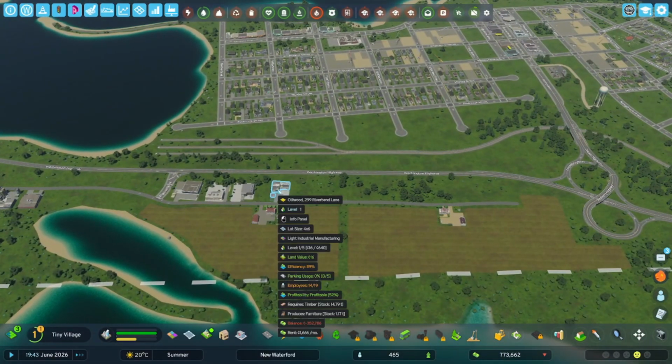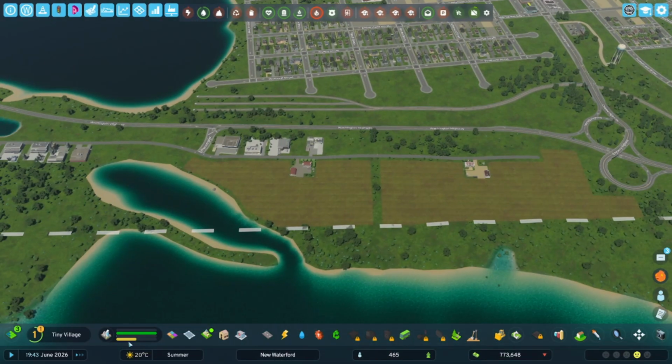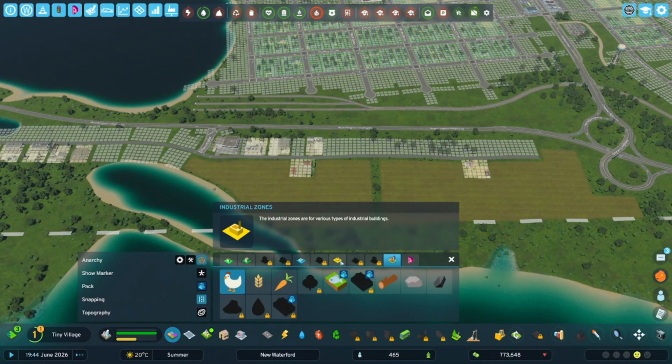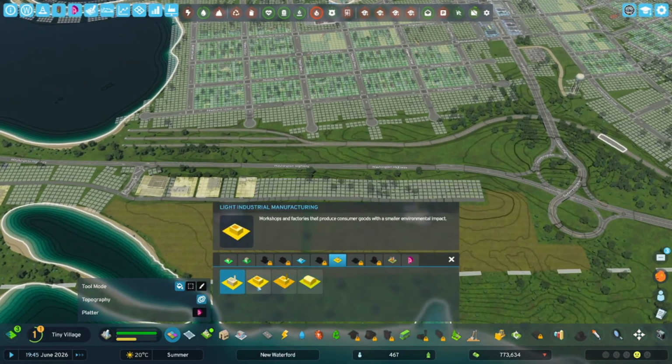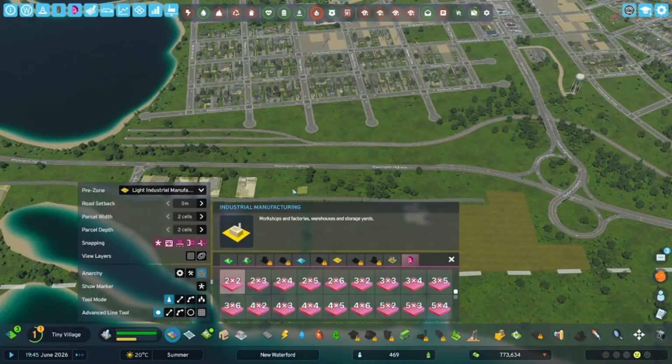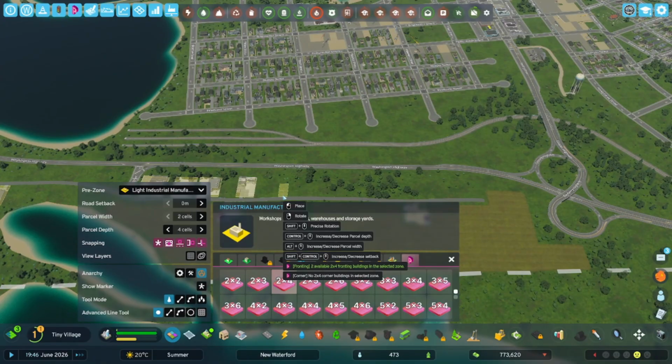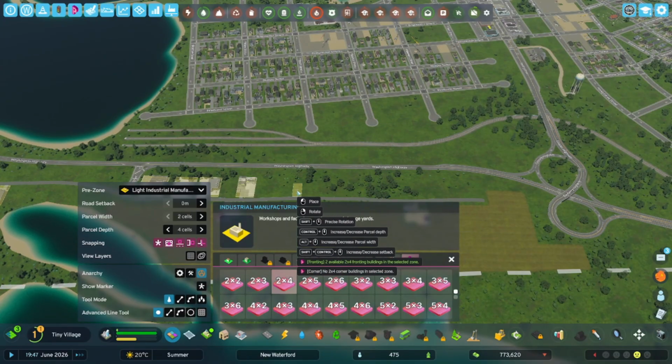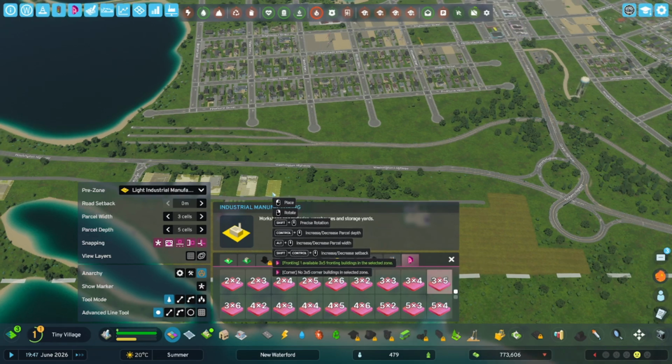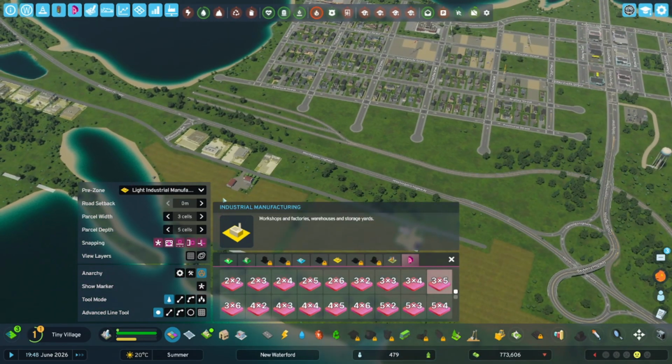And while we're out here, I was thinking about adding more industry because we still have a bit of a demand for it. So I think I'm just going to go with light industry again. And I'm just going to make some smaller buildings because as we get closer to the residential, I don't want to cause pollution or anything.